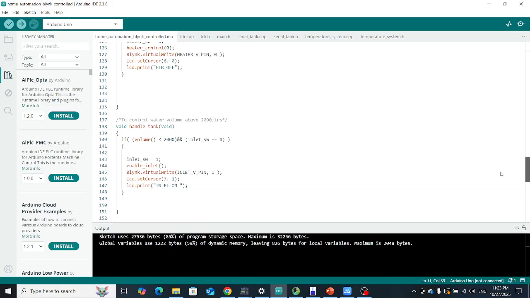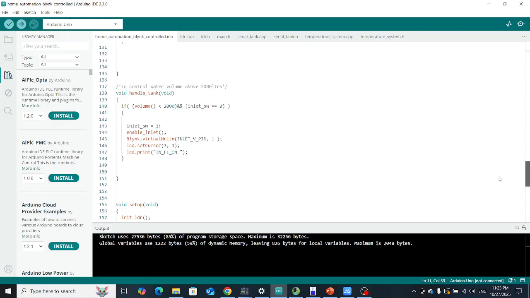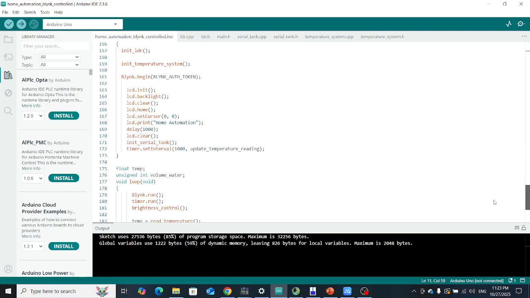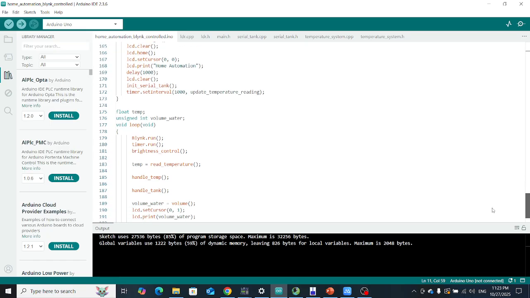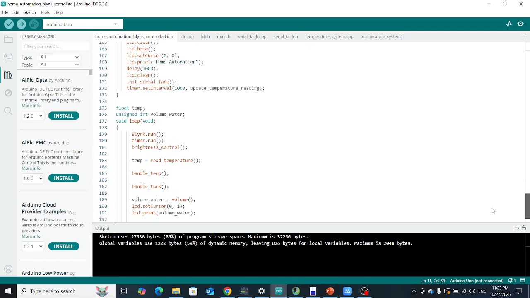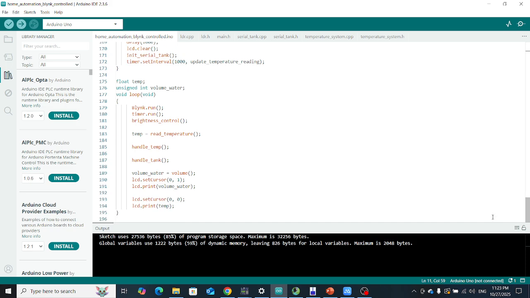This function reads the sensor and uses Blynk virtual write to update the temperature and volume gauges in the app. The main loop just runs the Blynk run and the timer run commands. It also continuously calls my handle temperature function and handle time functions to check if any of the automatic rules have been met, like the 35-degree cutoff or a 2000 liter autofill.